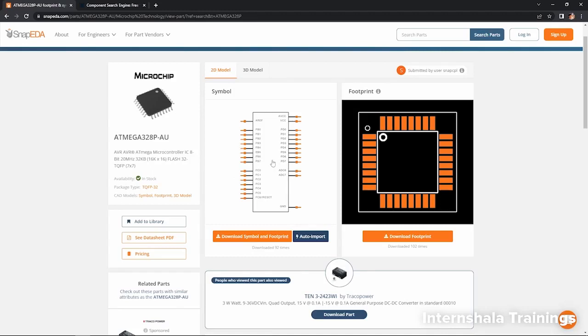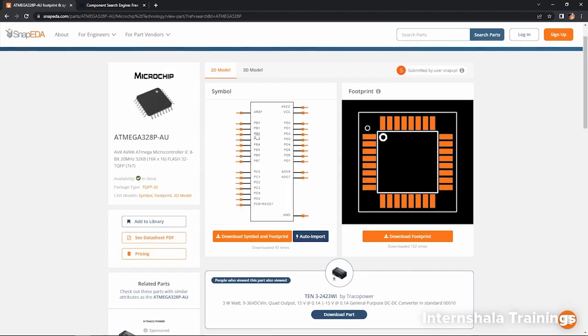Okay, so this is the symbol for Atmega 328P, this is the footprint for Atmega 328P, and if I hover over these pads, then that particular pin of this IC will be highlighted. So you just observe, right? That's basically the symbol, and that's basically the footprint.